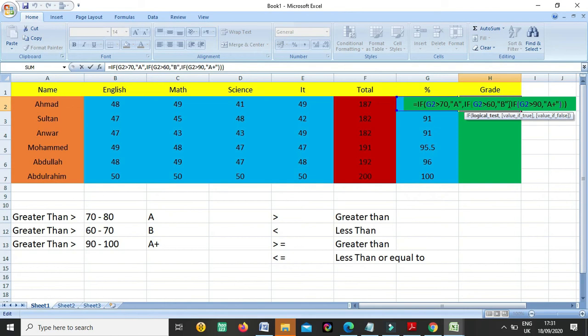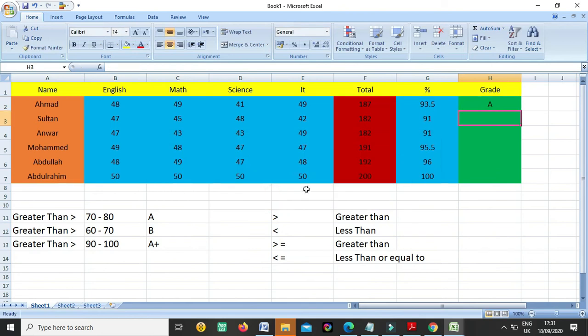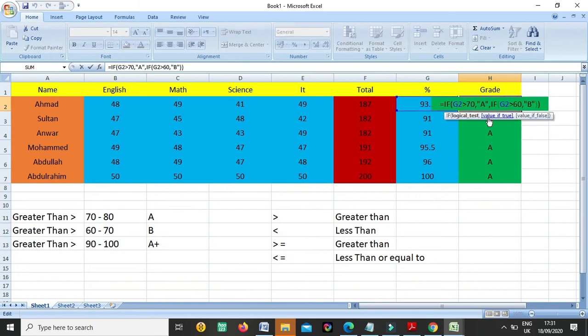Okay, for now we don't give this condition, you will be confused. I am saying these two. So what I said, if somebody has greater than 70, then A grade, and he is greater than 70. Okay, now I apply this formula in all cells. So all is greater than 70. But if I change this here, if somebody has greater than 90, then he will be A plus.